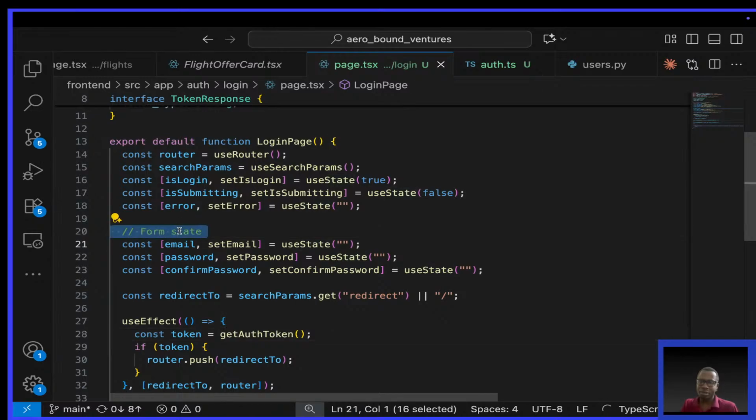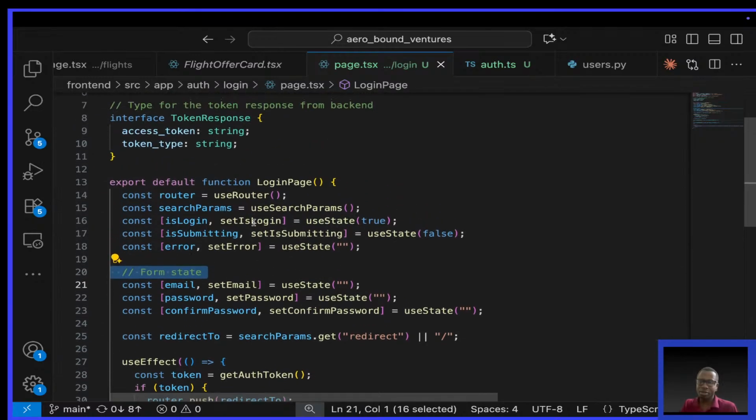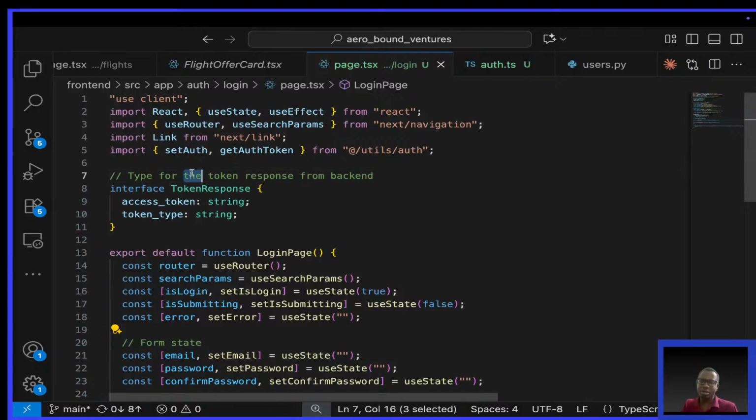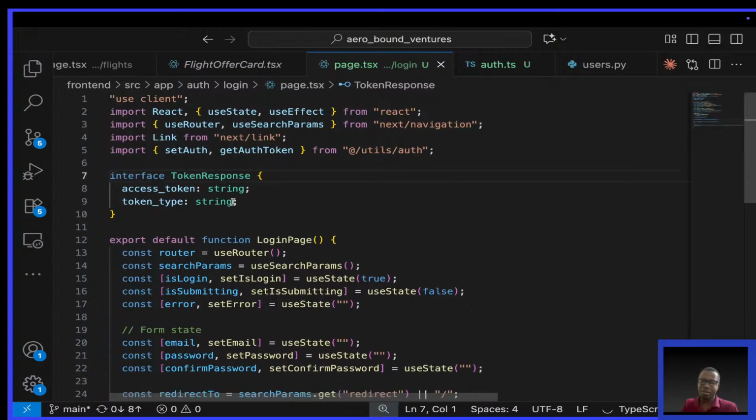Form state, do I need this? Maybe this can guide someone. Type for token response. This is from the backend. This is okay, but no need for a comment.